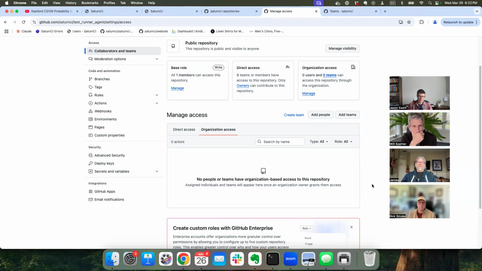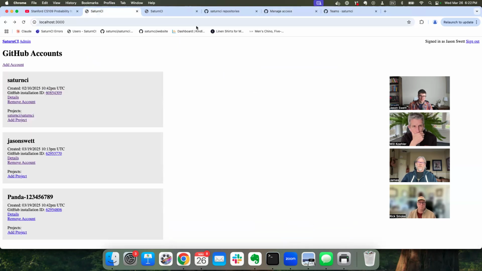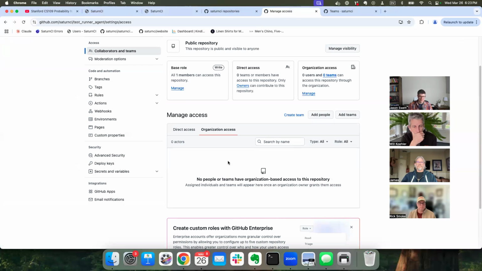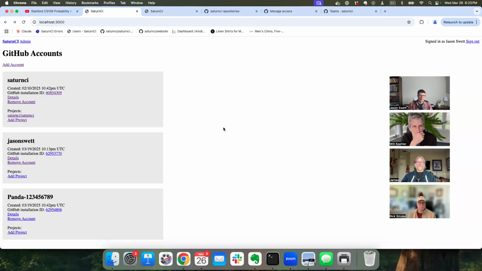Yeah, and I think it would make sense if I were to invite Rick to this Panda project, then how do I even get to it? My goodness. Okay. If I were to invite Rick to this Panda project, then I would need to give Rick access to Panda in GitHub, but then I would kick off the Saturn CI invite from Saturn CI.